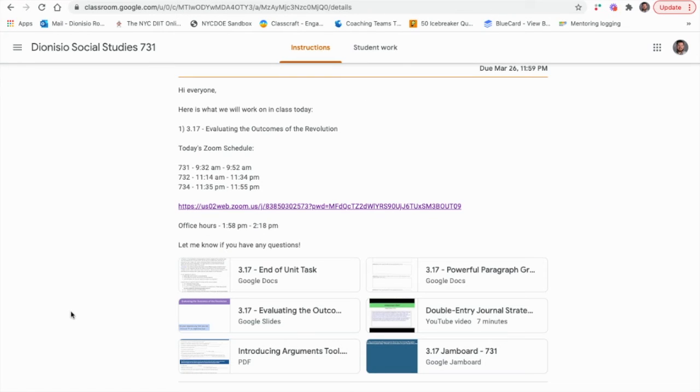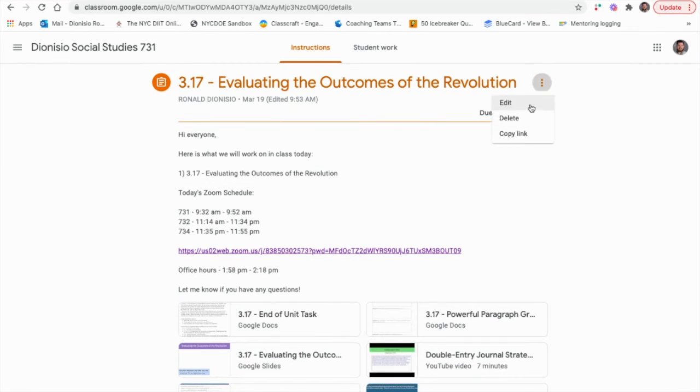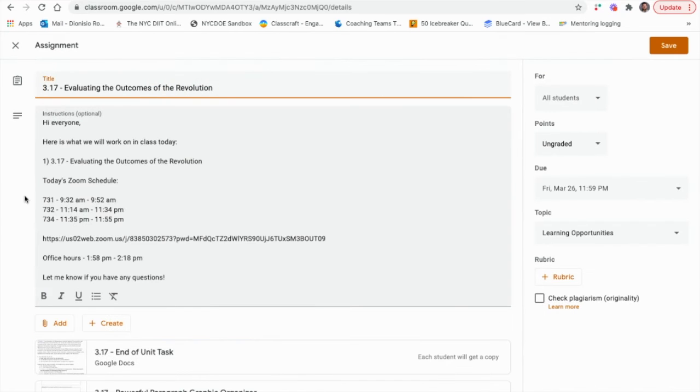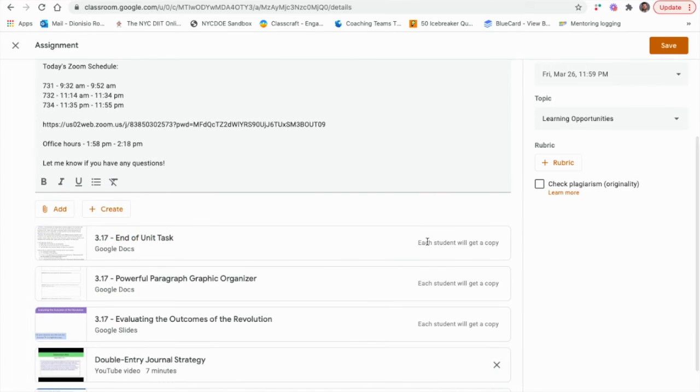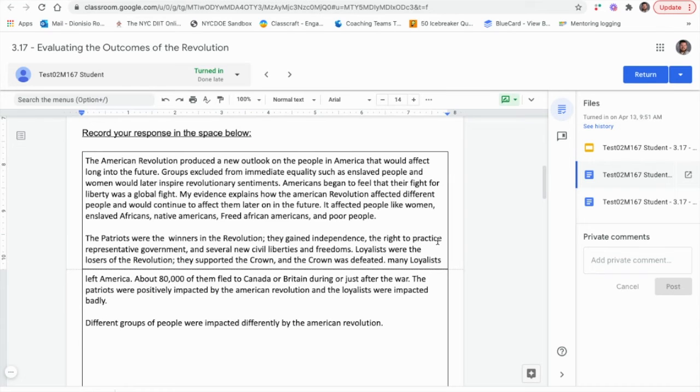The first thing we will need to do is make sure we are using Google Classroom to post assignments. You can see here that I've posted an assignment from the Road to Independence unit that is adapted from the Evaluating Outcomes of the Revolutionary War lesson. You want to make sure that when you post your assignment, each student will get a copy so they can type directly into their document and then turn in their assignment when they're ready. You'll see here on the right-hand side, you have different functions, including a comment bank.